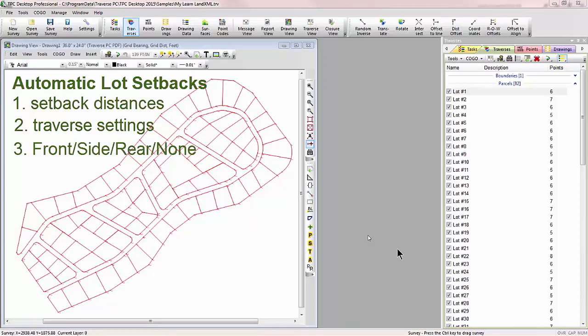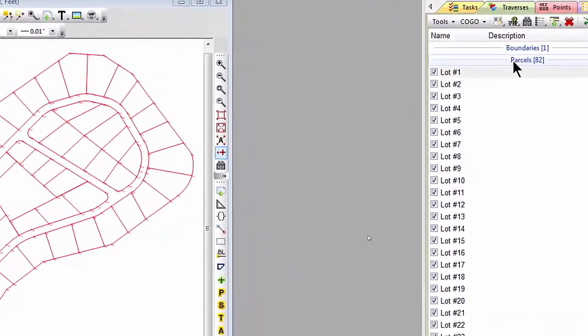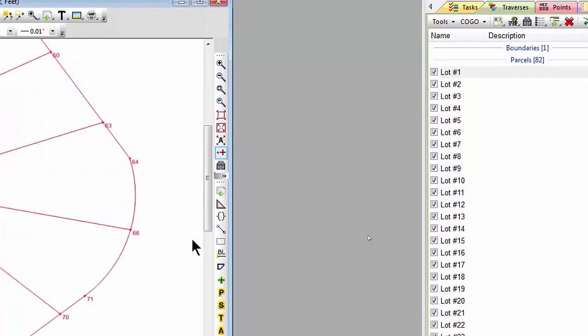So I've imported this LandXML subdivision, and I've got 82 parcels. Parcels are a special group of traverses that identify these as lots or parcels, and these are the traverses that Traverse PC can do setbacks for. So let's go ahead and zoom in here real quick. I'm just going to pick a little part of this, doesn't really matter where we do this.